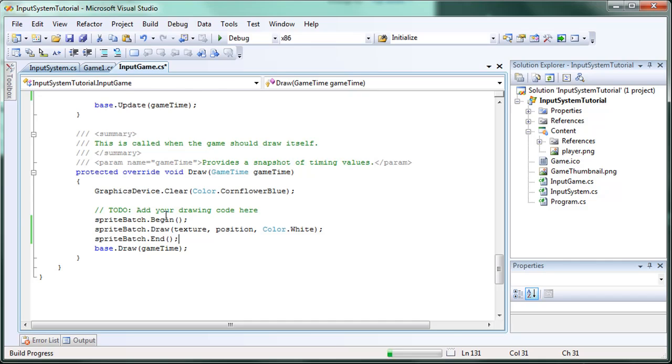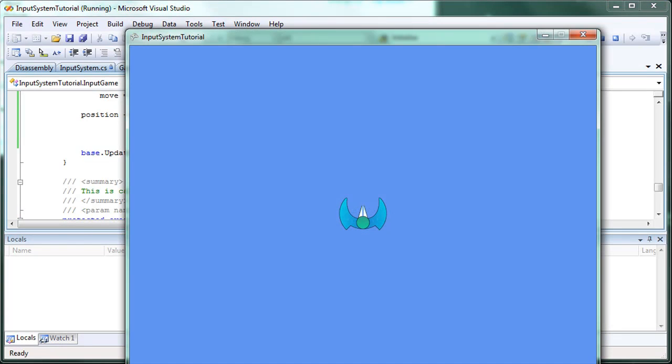So now if we press F5, see if we have any compile errors. Let's move left. I'm on the keyboard. Let's move right. Let's move up. And let's move down. And we can check bounds, but I discussed that in the previous tutorial, so you can add that yourself. Now, I do not have anything pressed on the keyboard. Let's try the joystick.